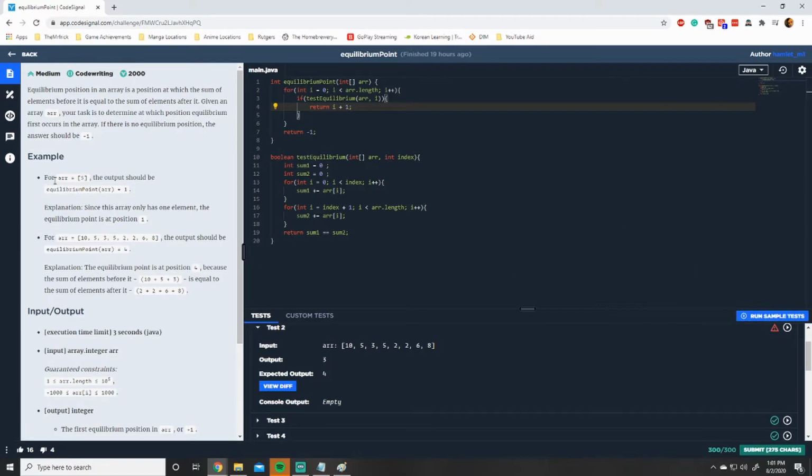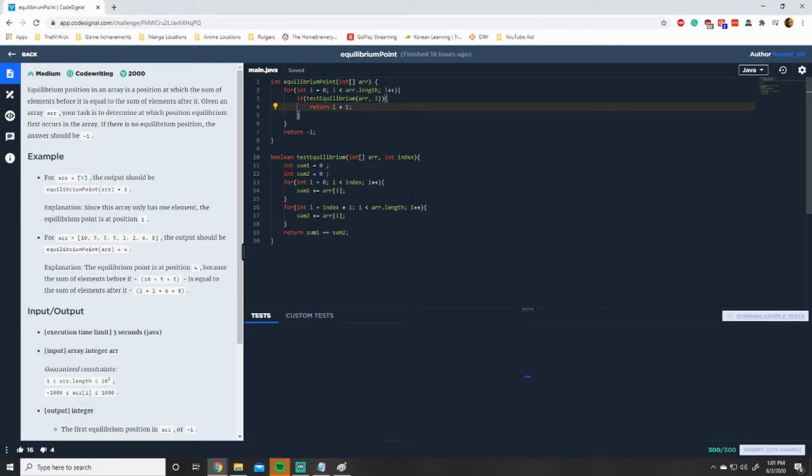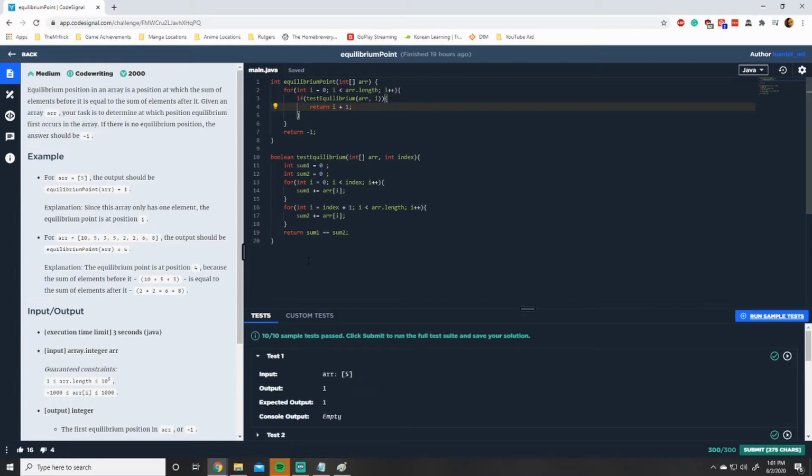Since it seems from the example, if we hand in one item, equilibrium point seems to be 1, which is from a count 1 perspective, but typically arrays in Java are a count 0 perspective. Start at 0 to indicate the index, or the start of the index. But the answer seems to be needing to be started at count 1. So we change that and we say, all right, cool, we passed all 10 examples.